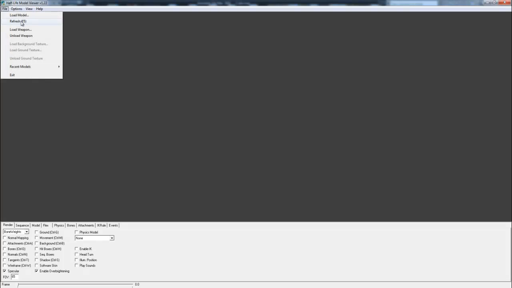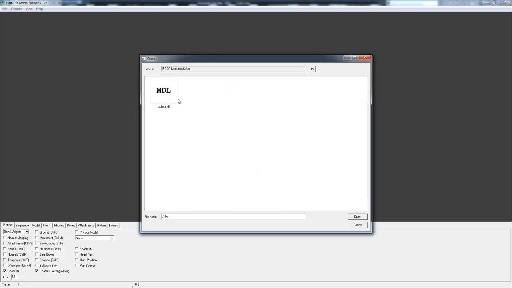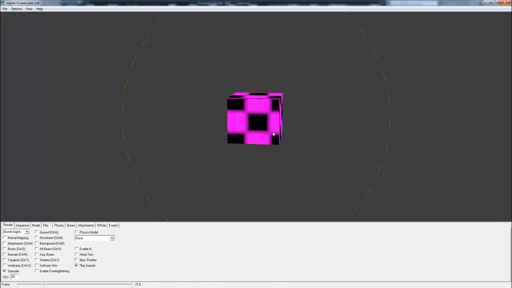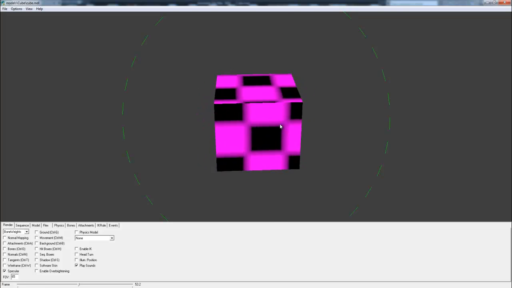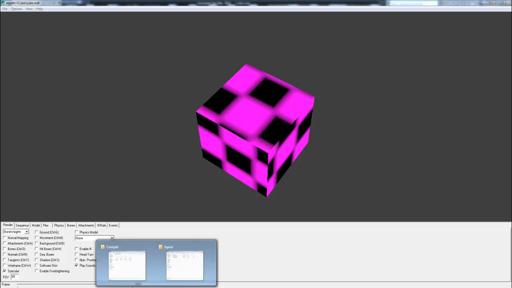There you go. I'm gonna go to load model, and there's a folder called Cube that we made, so open that and you'll see our cube, and you'll notice it's untextured. That doesn't matter because we're going to do that now.